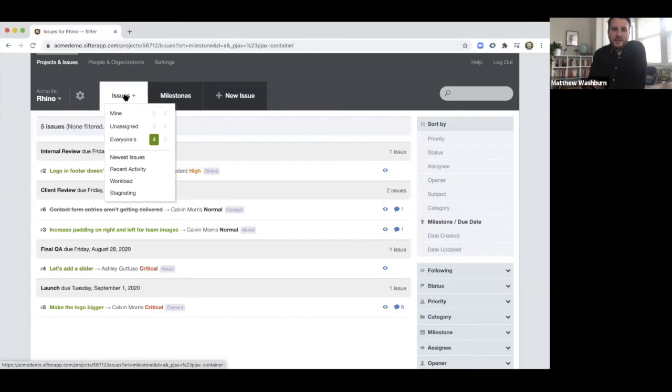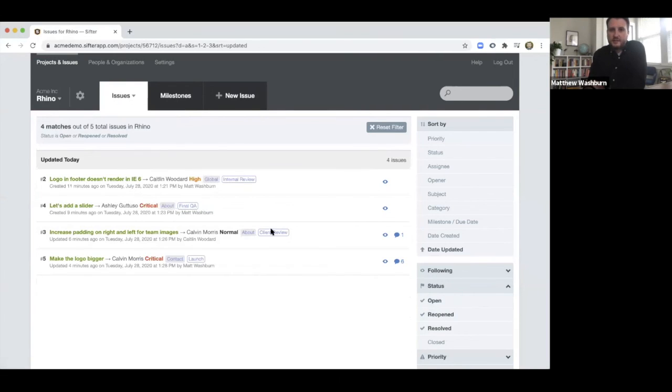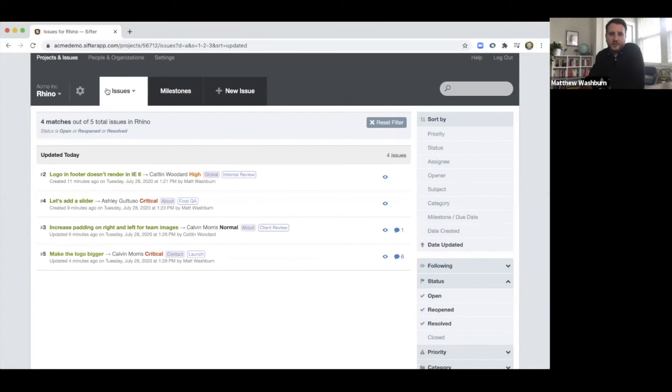If I click on the issues, this is another way to quickly surface some additional filters. I can see how many tickets are mine. We've got 4 total. I can then sort by newest issue or recent activity. I can see workload, which is basically by assignee. I can also see which ones are getting a little stale. So those are my sorting options.